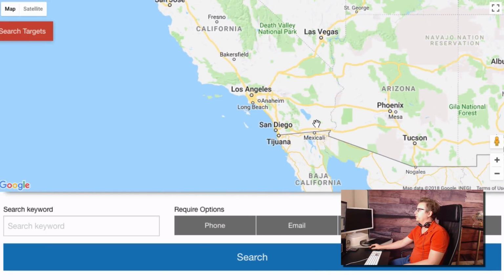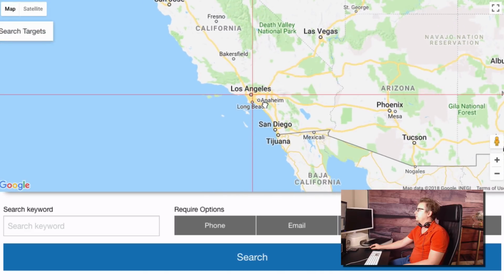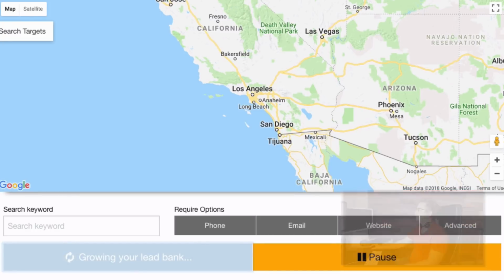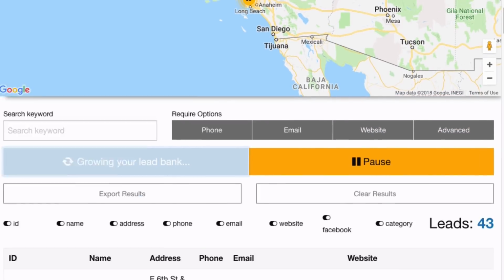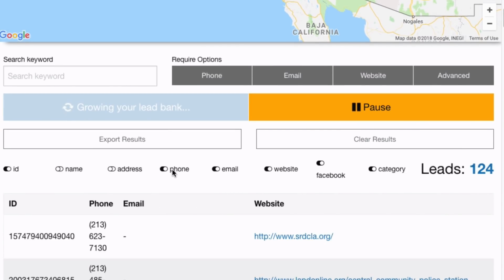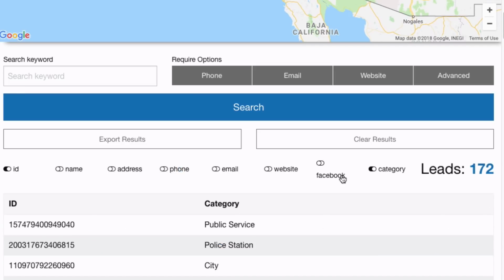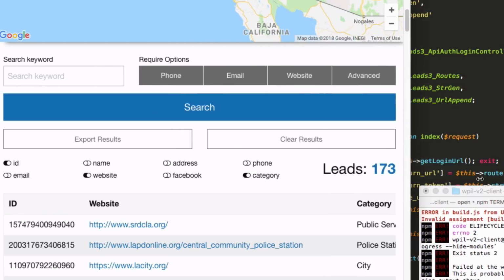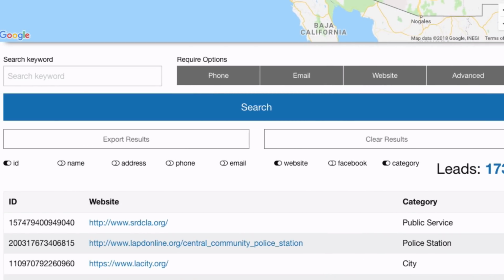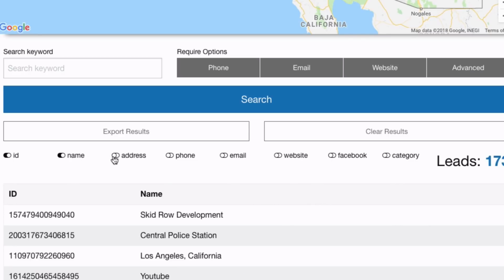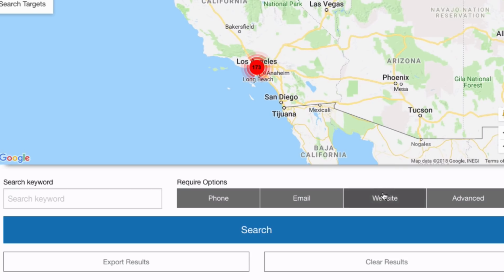So here we go. We're in Los Angeles. Let's start this up here. If I first do a normal search, I'm just going to put it in there and click search. We can see growing your lead bank, and it's gone to work searching leads for me, and we've got different fields that we can view. My screen is a little bit squishy. We are responsive here, but I think I'm at an odd size. We got category, name, address, and so here's my leads from that one search.